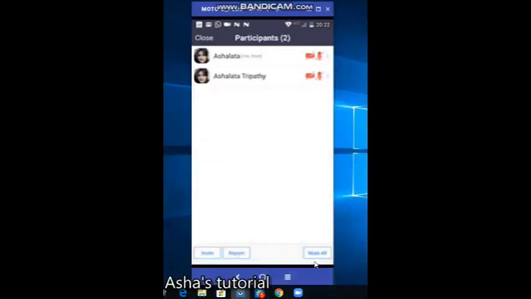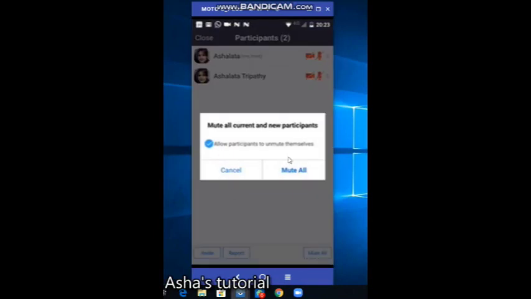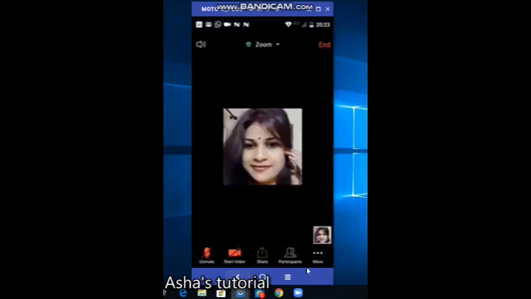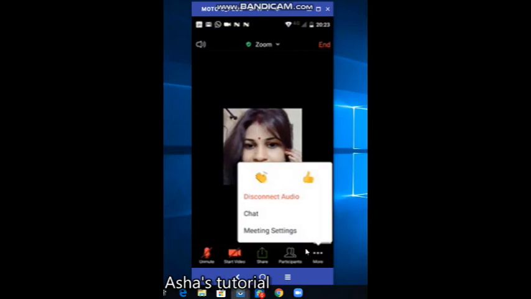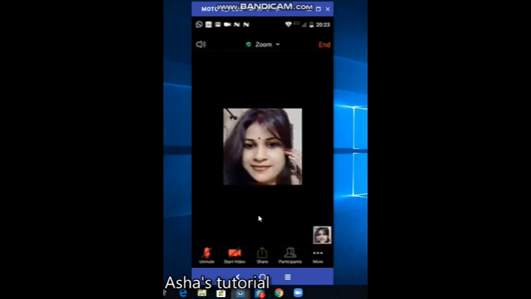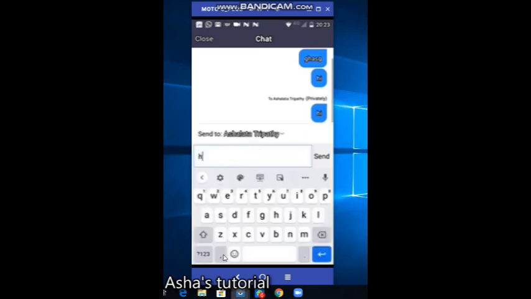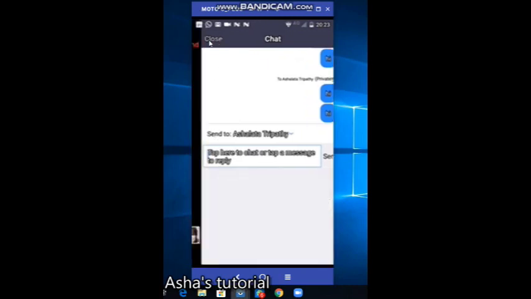Then mute all option is there, I explained it. Then next, participants over. Here more, if you click on more, reactions are there, 2 reactions you can use. Disconnect audio, chat is there, we will not disconnect audio. Chat option is there, I'll click on chat. Here I can chat with another participant who has joined from the desktop. Okay, I can chat like this, then close.